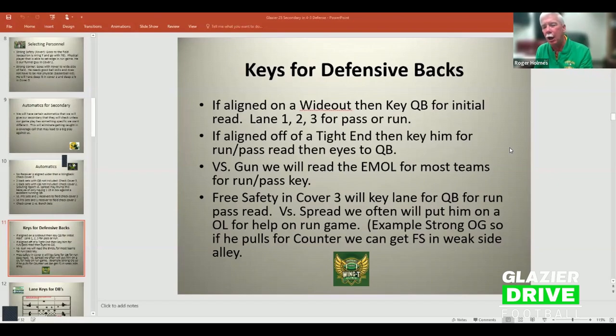If I'm aligned off of a tight end, I'm a strong safety. I'm playing quarters. I'm a strong safety rolled down in cover 3. I'm a weak corner rolled up because they've got a tight end closed on the backside. If I'm aligned off the tight end, then I'm keying that tight end for my run pass read first.